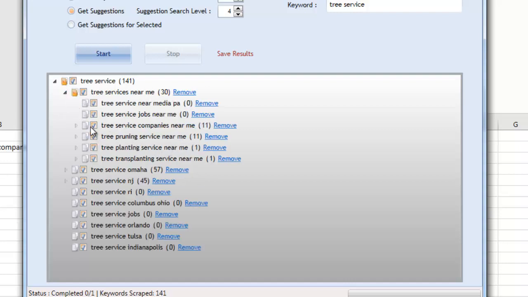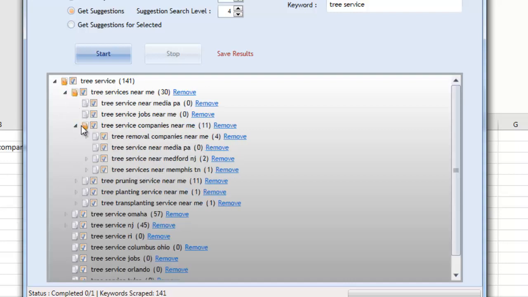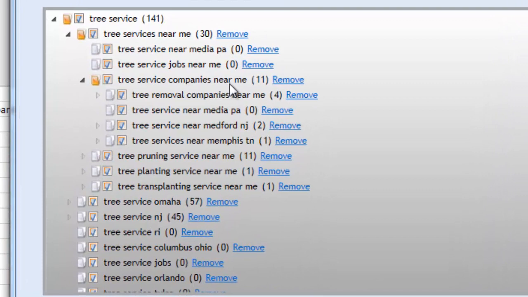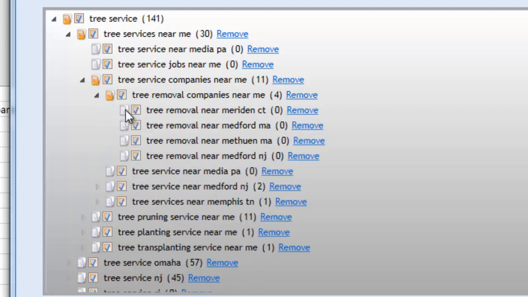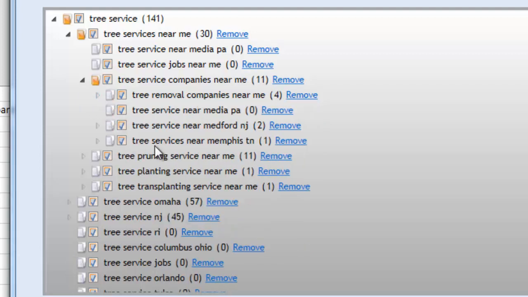So anyway, have a look at this one here. So this here is tree service companies near me, and then you've got, now it says here tree removal companies near me, and it's got 4 in the brackets. 4 means it's got 4 suggestions for that. When I open up that, it says tree removal near Meriden, tree removal near Medford, tree removal. So it's got different local areas now, based on the suggestions that were being received by Google.